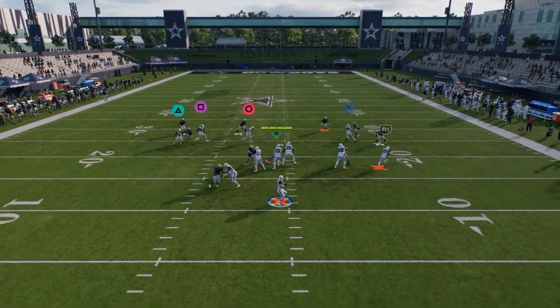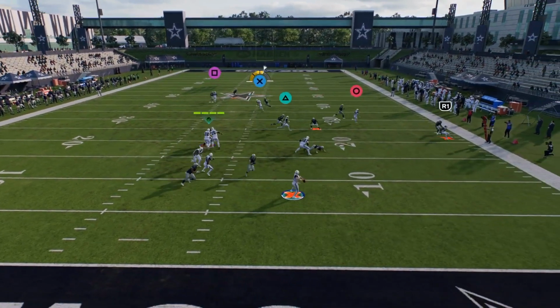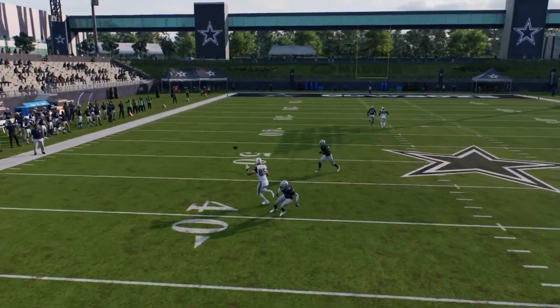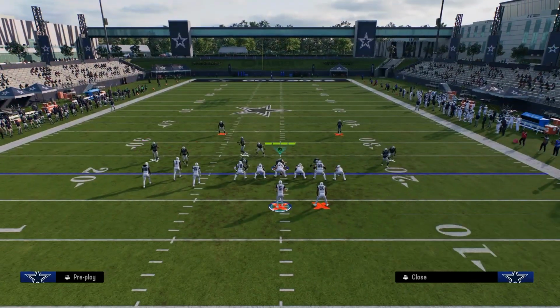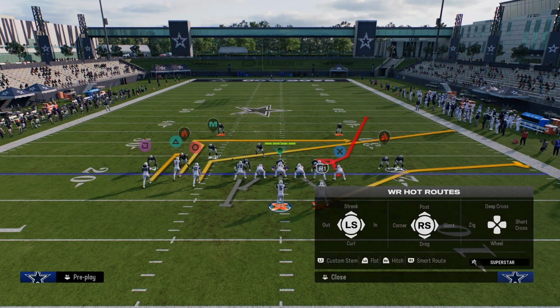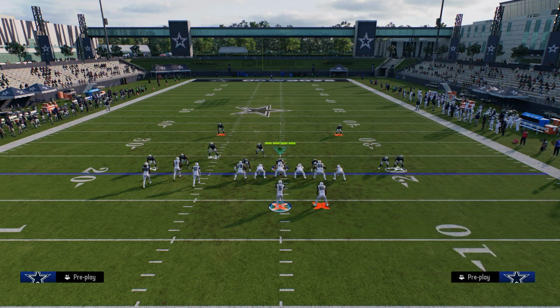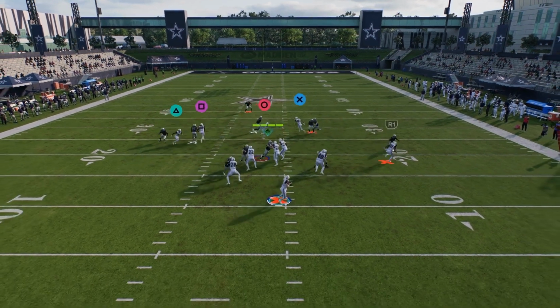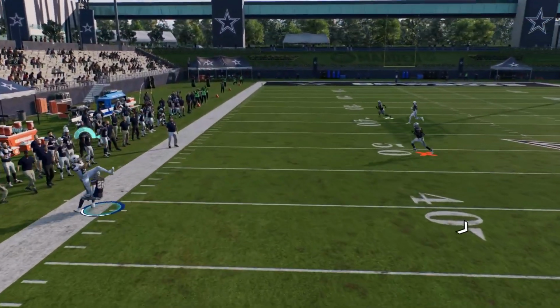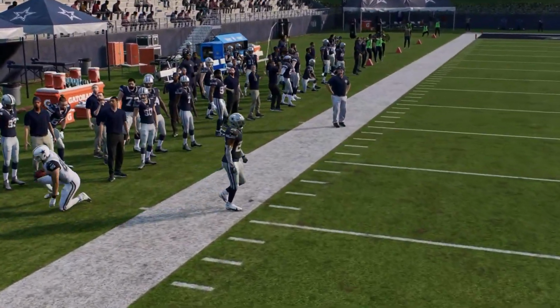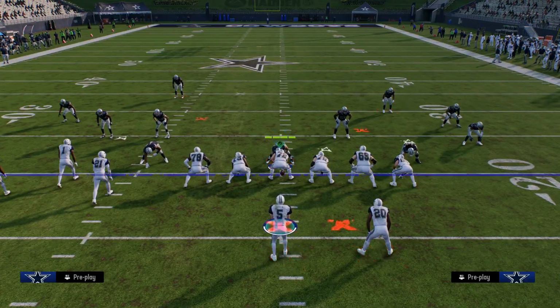If they're in man coverage, you're going to see your slant is open, my return route's getting open, and then my tight end crosser is also getting open over the field. So we'll try to show that again because for whatever reason, we didn't get the best animations. You see there's the return route, and then there's the tight end route. So they have to adjust to, are they going to guard? What are they going to guard realistically?